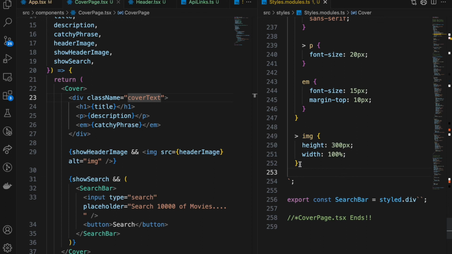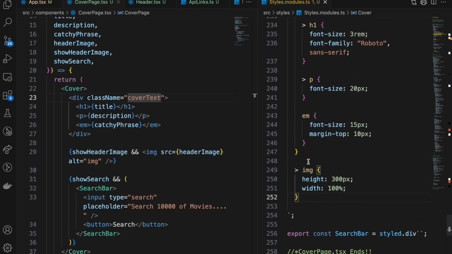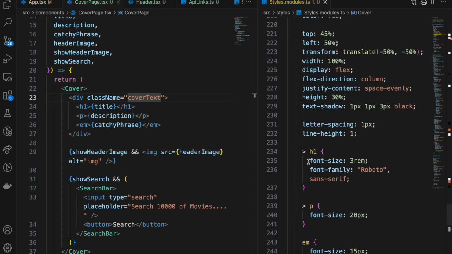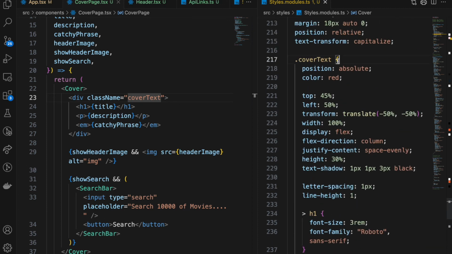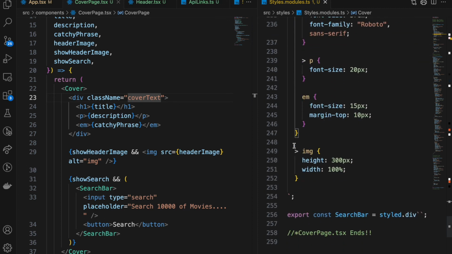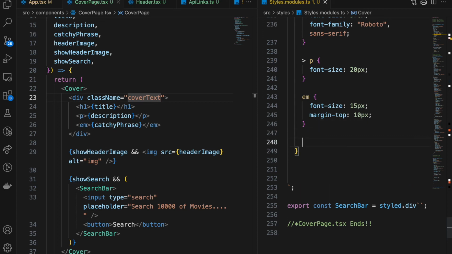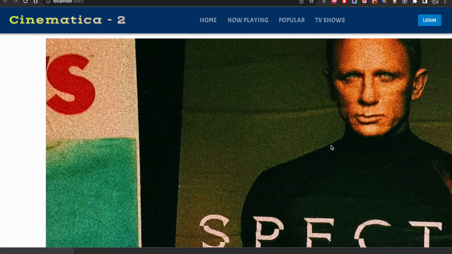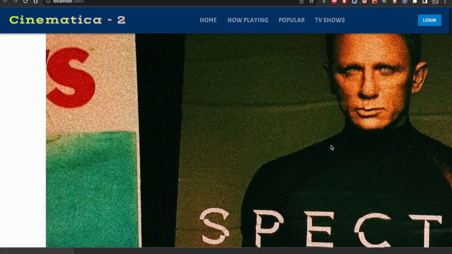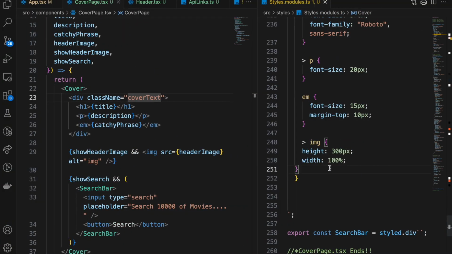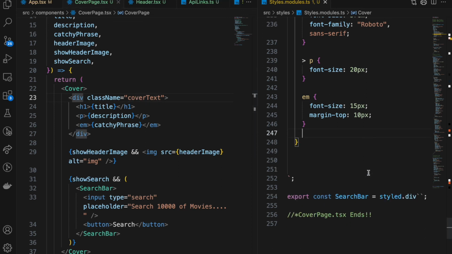So this is the image. When did I get out of the cover text? This is my cover text. Excuse me, image, you should be inside the cover text, or not. Oh, actually it's not, it's outside that, so my bad.